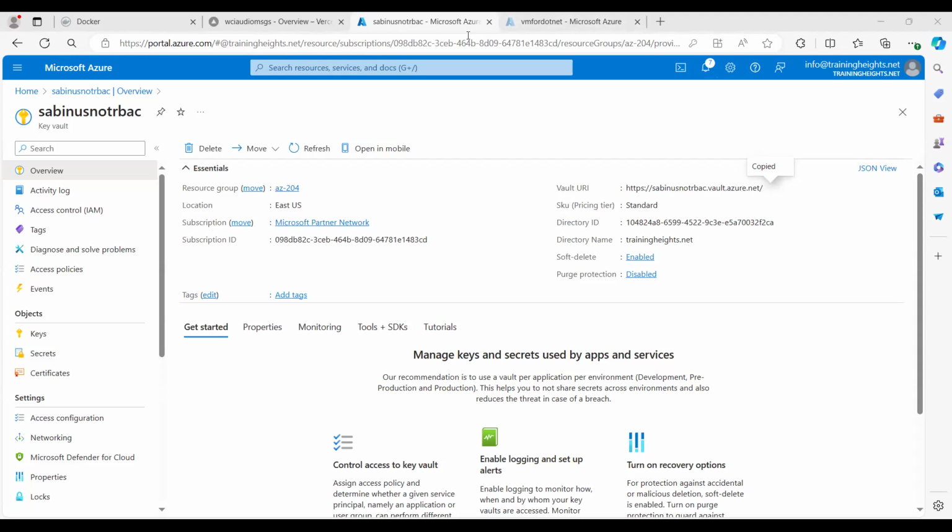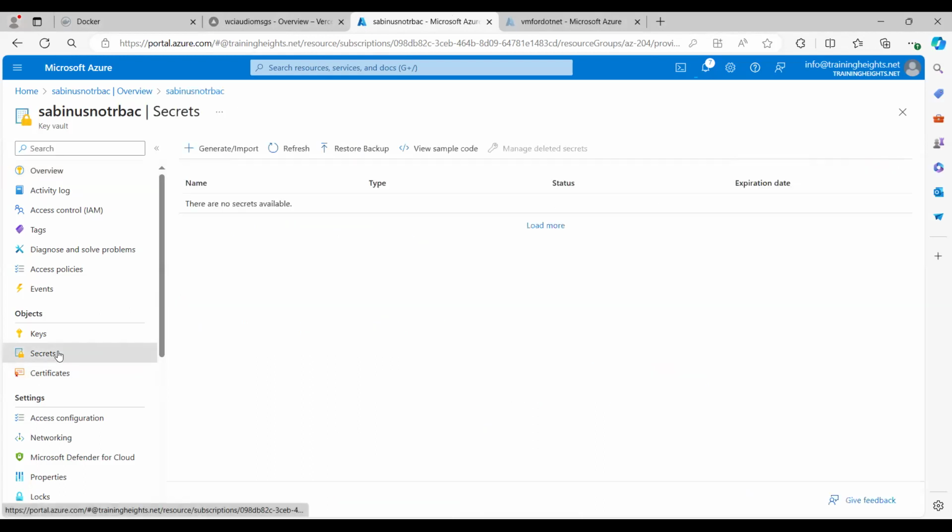So there are two core things that you need to do. First, this is my key vault. Let me go to secrets because it's a secret that we are trying to retrieve. So I created this key vault. I didn't use role-based access control. I used access policy. So that's all I did here. Then let me create my secret first.